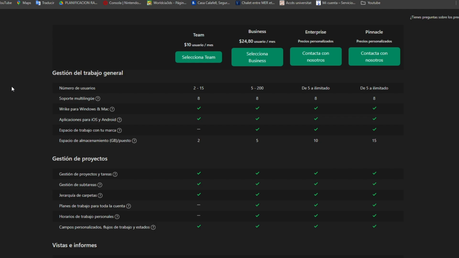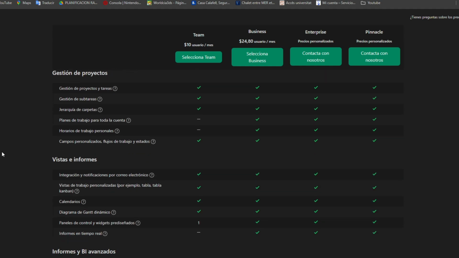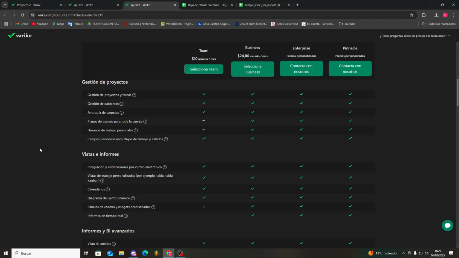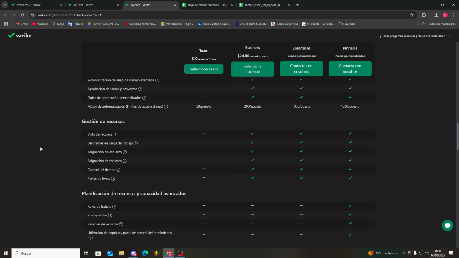Let's look at the differences. In the team plan, you can add 10 to 15 people, but you can't brand your space, okay? You won't have customizable schedules or real-time reports. No enterprise API, which companies might want, or advanced data analysis. It won't suggest tasks, so automation isn't easy. No element creation or resource management options. No advanced capacity planning either, okay?